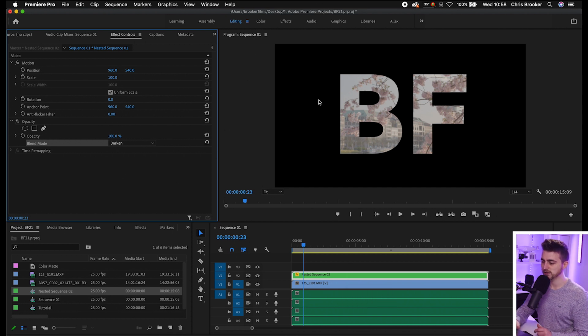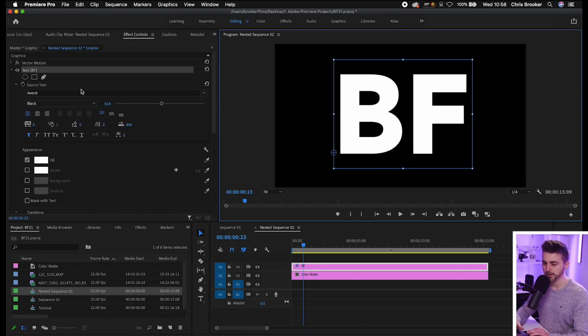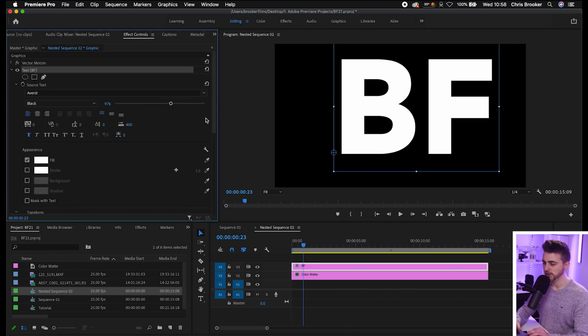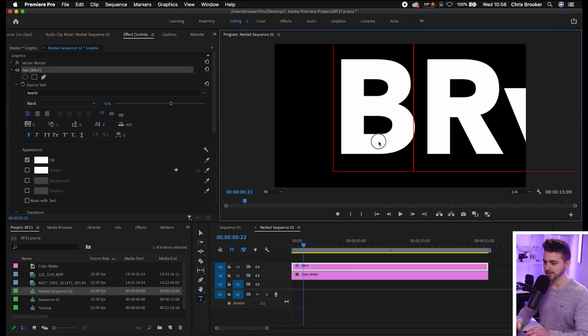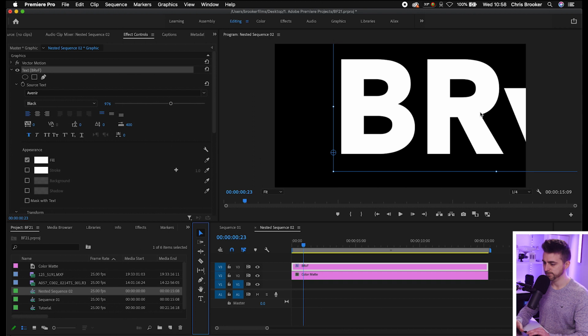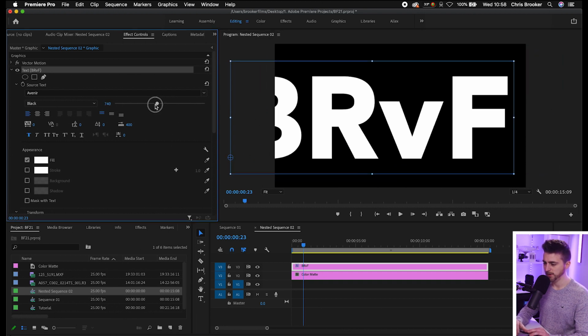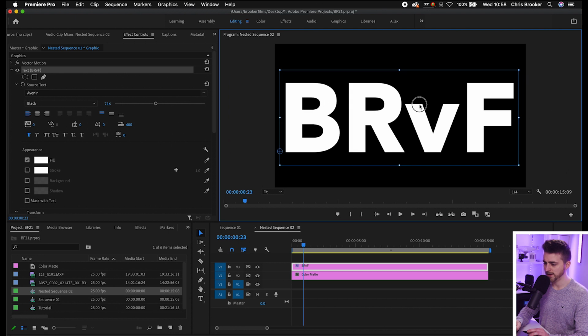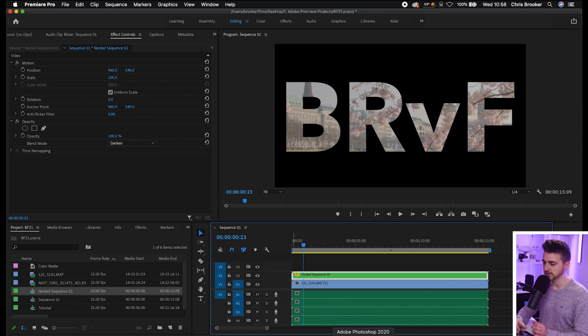And of course, if you wanted to make any changes to this text, all you have to do is go into that nested sequence. You can increase the size of this. You can add another character. So BRF we'll go for, and center this back up. Like so. We'll decrease the scale a bit. So like that. And then all you have to do to go back to our main composition is just close that nested sequence down. And as you can see, we've got this just here.